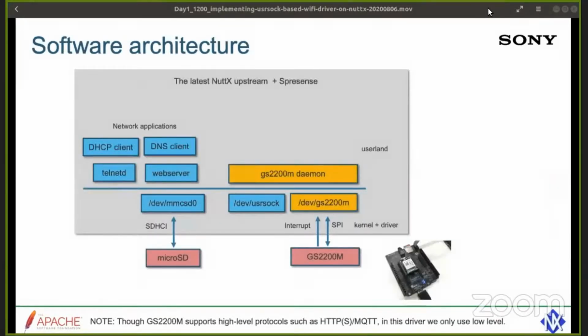This just shows the software architecture. On Spresense, the latest NuttX, that is 9.1.0 now, and some applications, for example, Telnet and web service, are running.